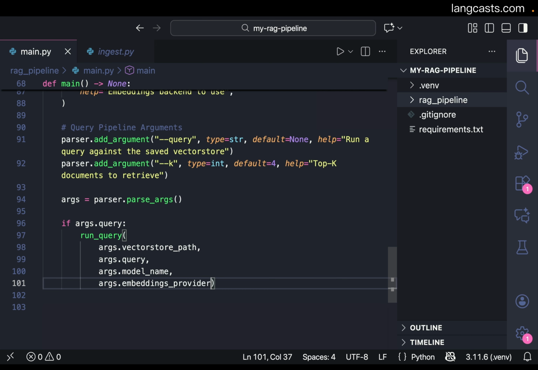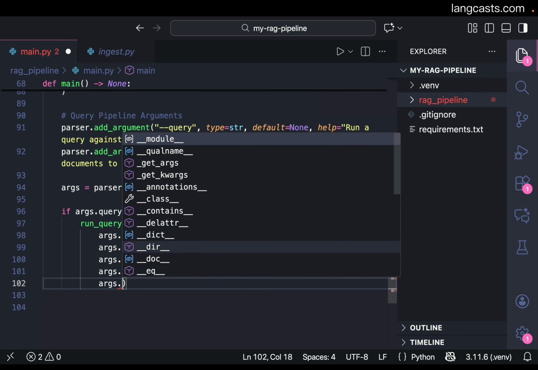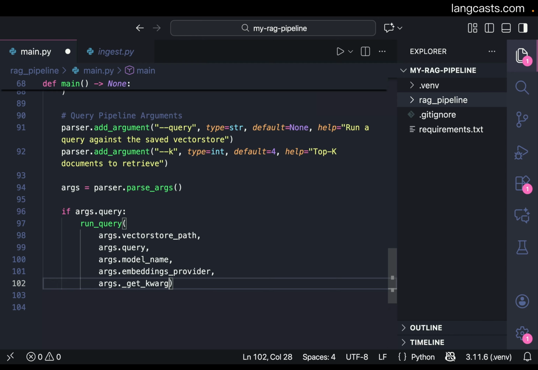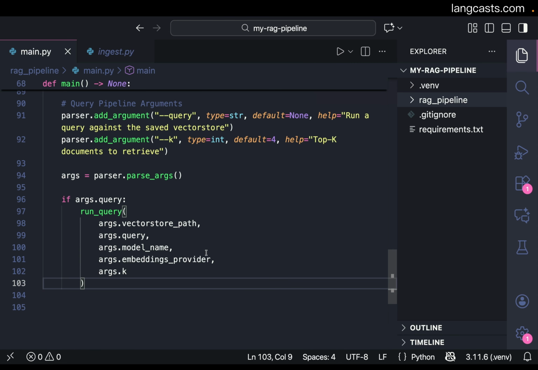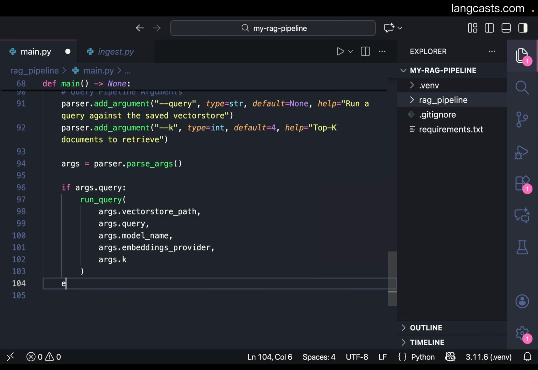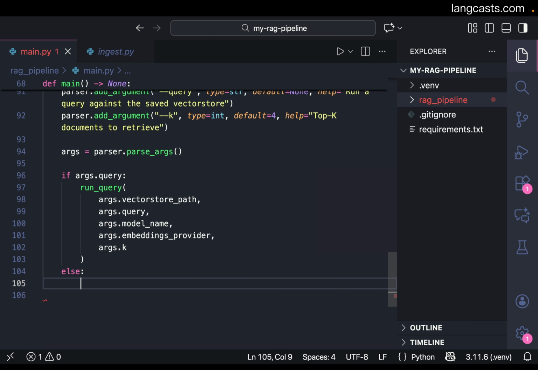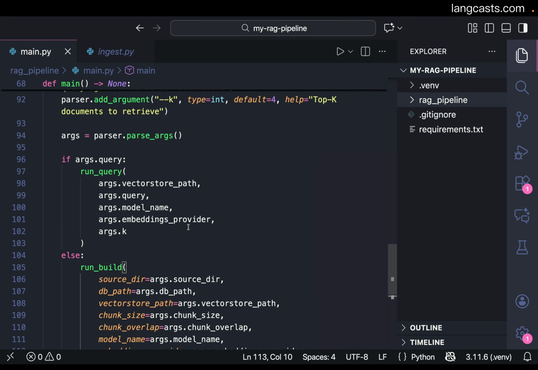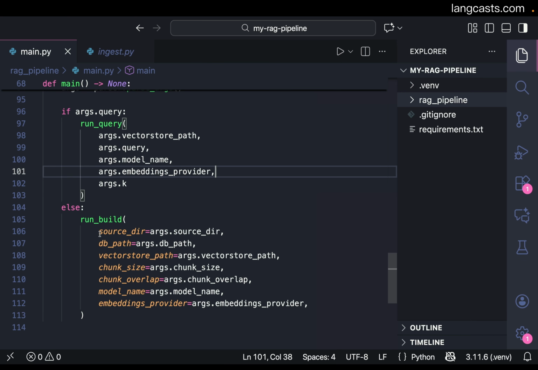Embeddings provider, then args k. Oh, sorry, args k. Yeah, just k. So if we have a query, we just run query. Else, we run build. To save time, I'm just going to paste that in here. So yeah, we run query or we run build. Here we're just simply passing it positionally, but here we are using keyword arguments. So either way is fine. Either way will work fine.